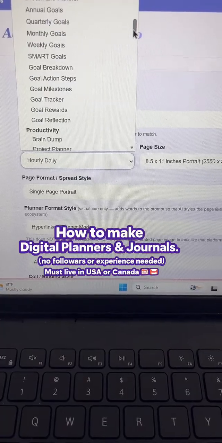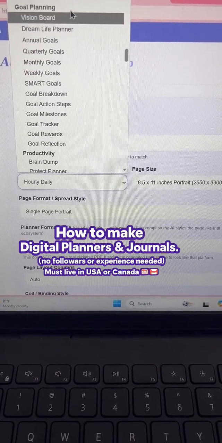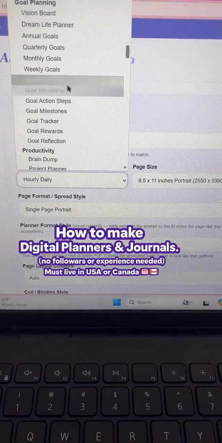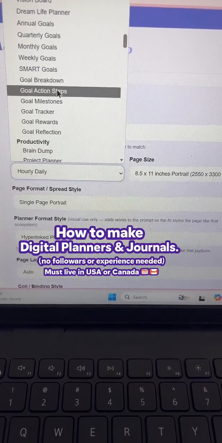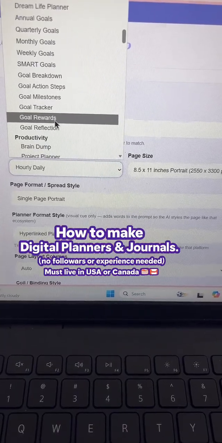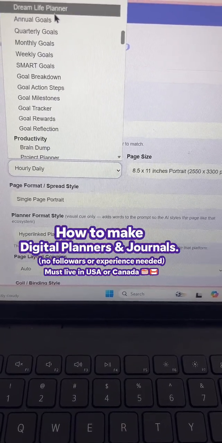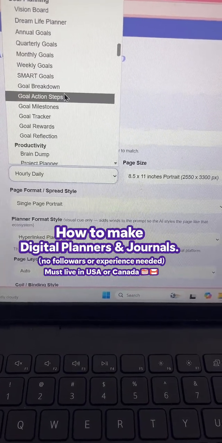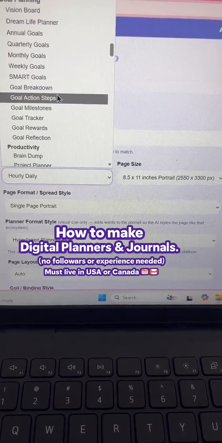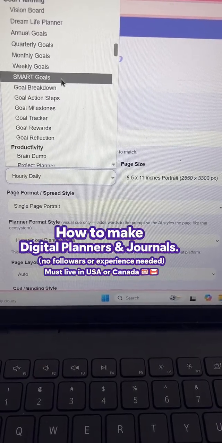And we're going to pick what type of goal page, what type of goal layout do we want? Do we want weekly goals? Do we want monthly goals? Do we want SMART goals? Do we want goal breakdown? Do we want milestones? Do we want rewards? Do we want reflection? Do we want a vision board of our goals? What type of goals layout do we want? So I'm going to go with a SMART goals layout.